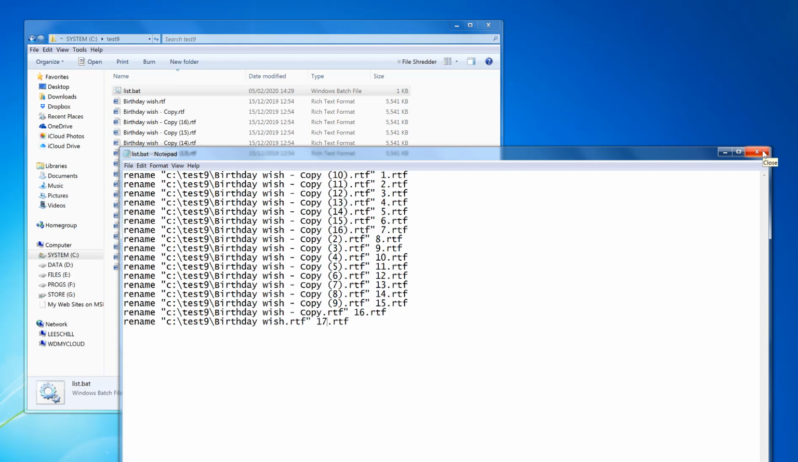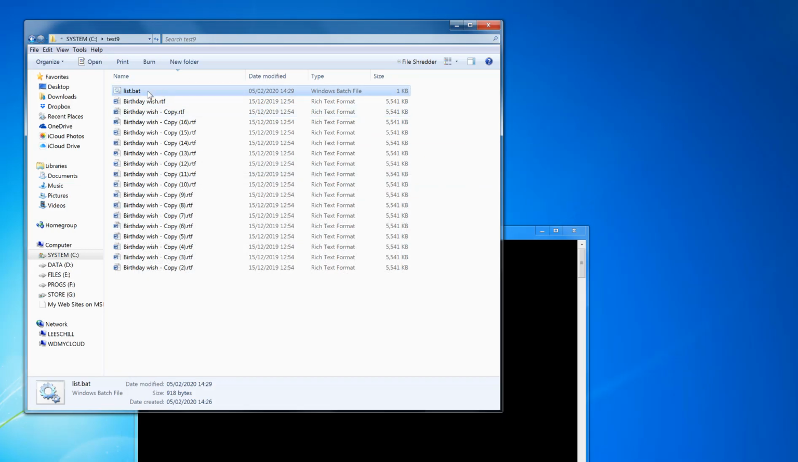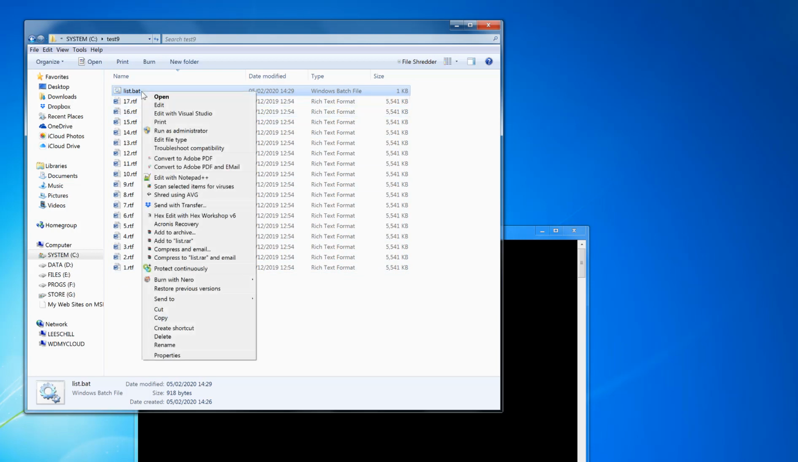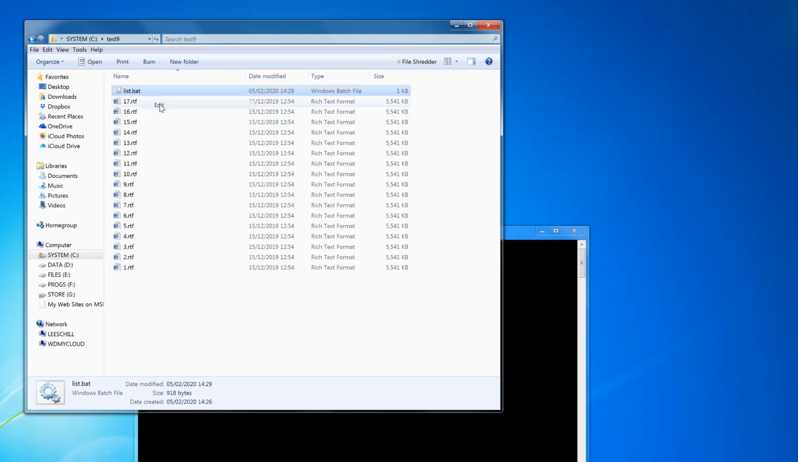So I'm going to save it. So I've got my list there. Just double click it. And you can see it's renamed all the files in there to the names. If you want to edit it again, right mouse edit.